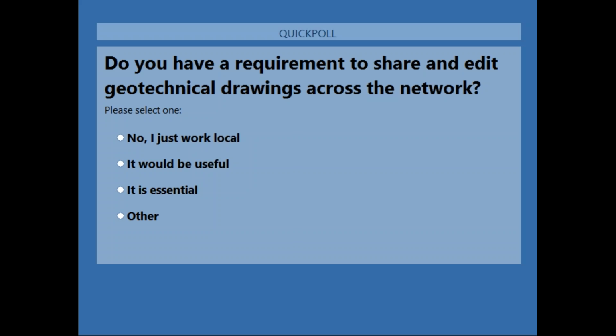So I'm just going to give you a few seconds to do that. How many are happy just working local? How many need to share? How many feel it's essential to share that way? Okay, we'll just give you a few more seconds just to fill in. Okay, I think we're just about there.